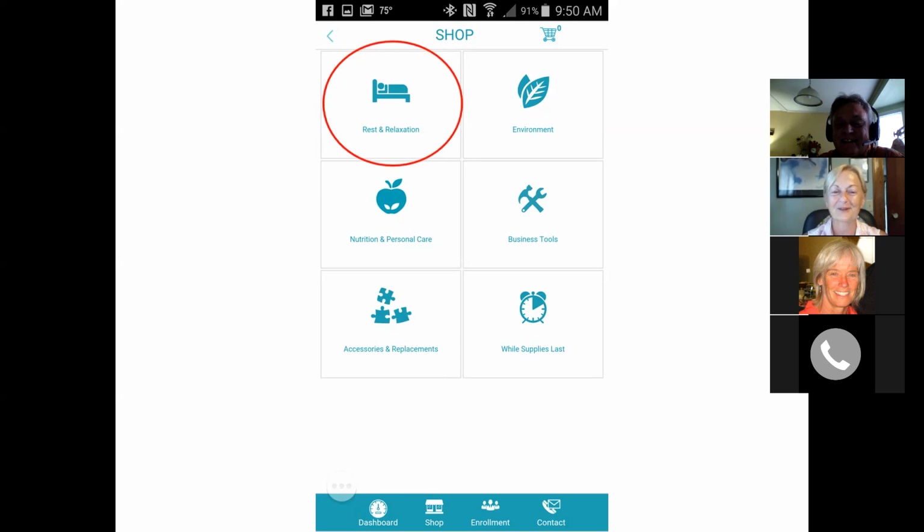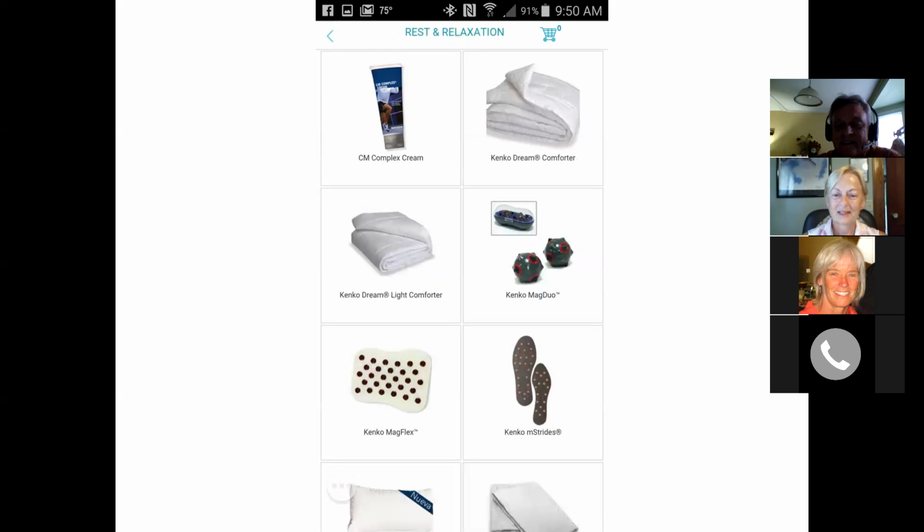So we're going to go into rest and relaxation. Okay. And you can see we have different products. If you wanted a dream comforter, you'd press on the dream comforter and then select your size. You just scroll down and you'll see all the different products in rest and relaxation. But because we have just a little bit of time, we're going to go ahead and select the MagFlex and go from there. Okay.